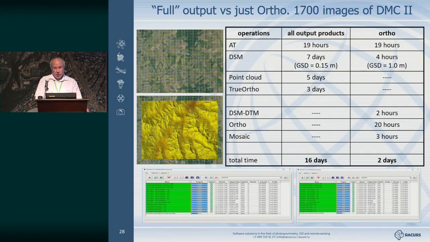So it is the same project. And in case of all output products, we have 16 days. Let's say we build orthophoto with 1 to 2000 scale. The DSM is 1 meter. The correlation is in direct proportion. Four hours instead of 7 days.